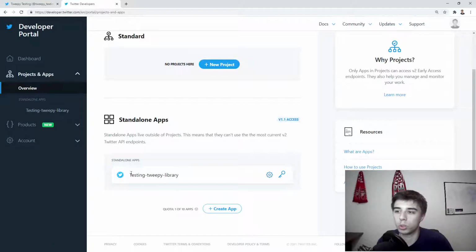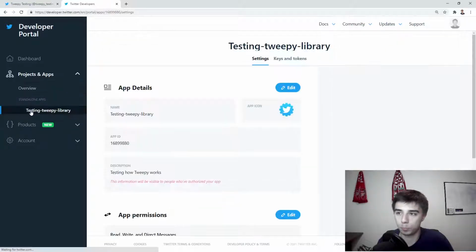And of course, you need to provide a unique name. This one apparently is taken, so you won't be able to use this one. I've named my app Testing TweePy Library, and once you do that, which would not take more than a minute or two, it should stay here on the left side. It should pop up and be listed. So now what is it that we need from this part?